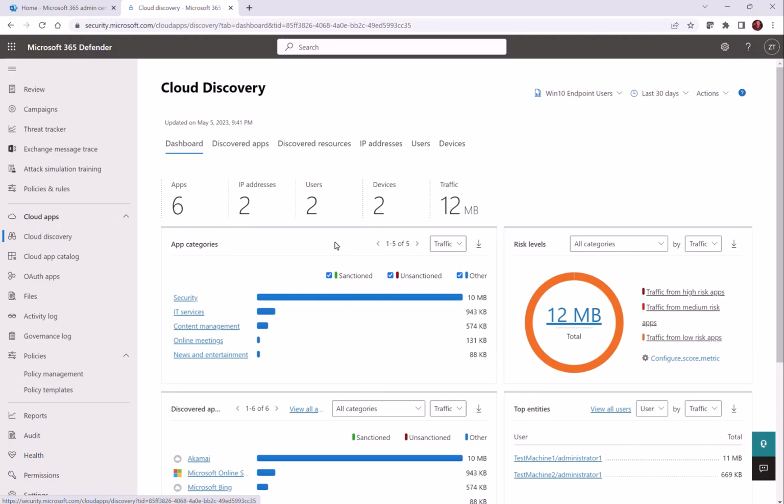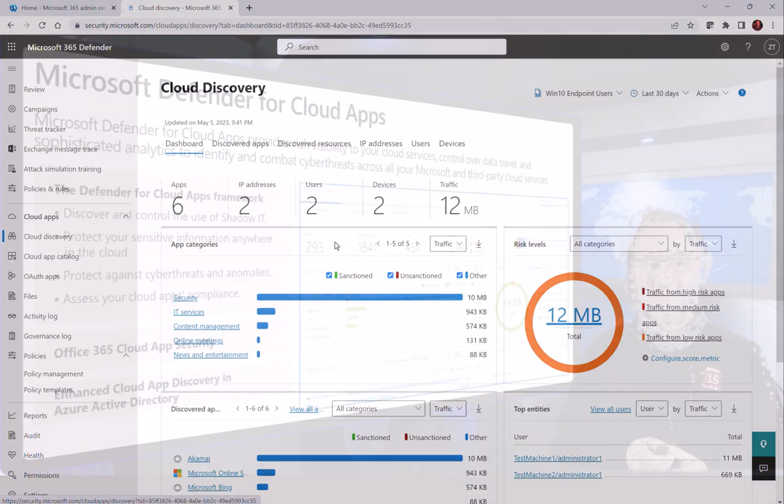Actually, that was the basics about the capabilities of Microsoft Defender for Cloud Apps. And I will conclude this lab. See you in the next one.